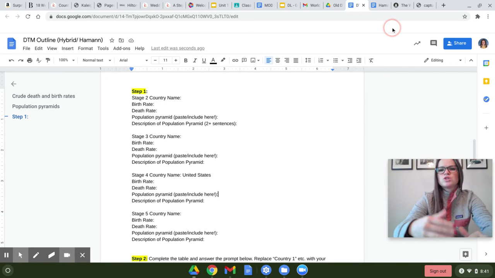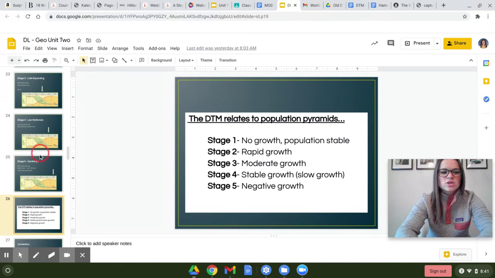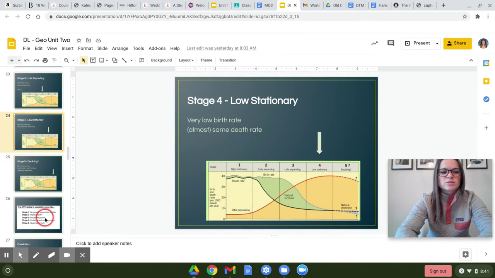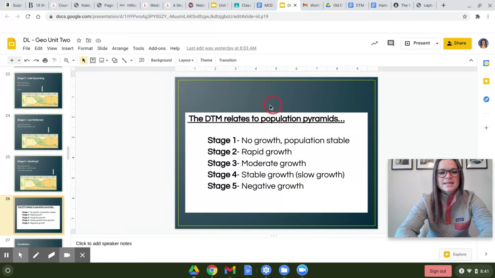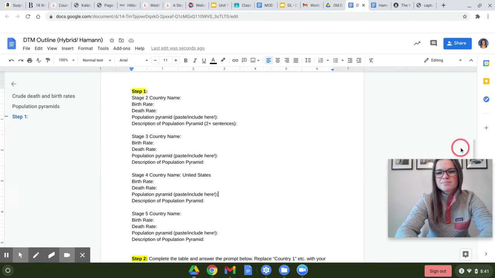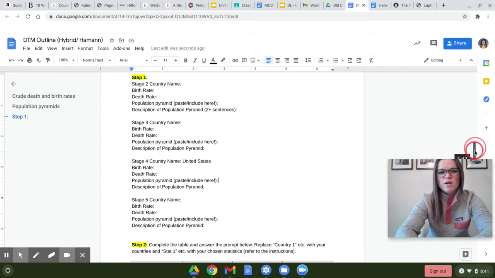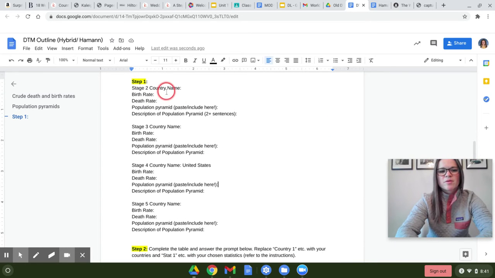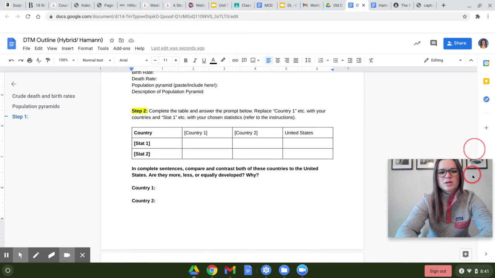Don't forget here about the description of the population pyramid. You need to describe why you believe it is a stage 4 country and how that correlates. I would highly suggest using our lecture notes as well. There are some great descriptions here on slide 26 regarding the stages. So that is step 1: finding your countries, getting the birth rate, death rate, a picture of the population pyramid, and then a description that's at least 2 sentences of said pyramid.